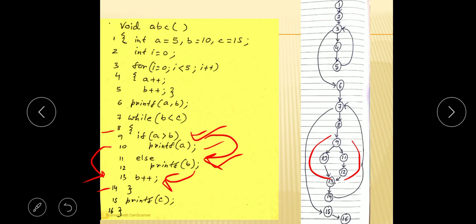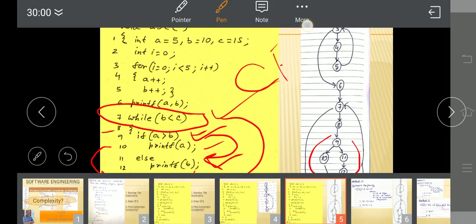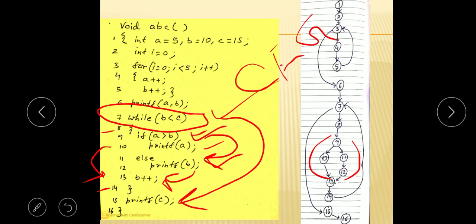Now again here is the while loop, and while loop is an entry control loop. See, the condition is checked at the beginning, b less than c. Okay, here b less than c, so it is also an entry control loop, so the loop will be terminated at number 7. Okay, so from 7 it will directly go to 15. So 7 to 15 there is a path. Okay, after that 15 to 16, so this is the CFG for the program segment.